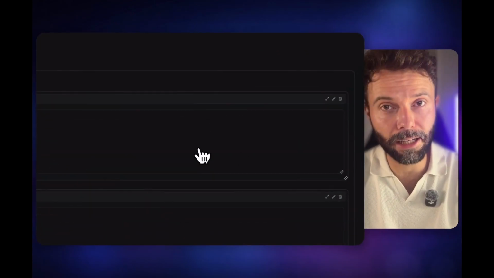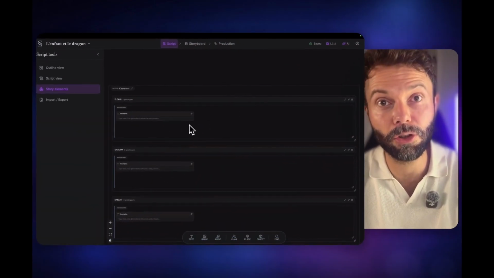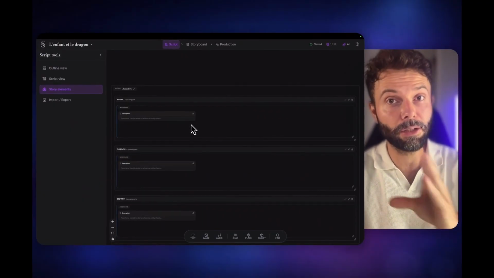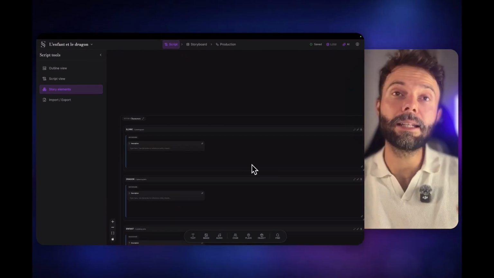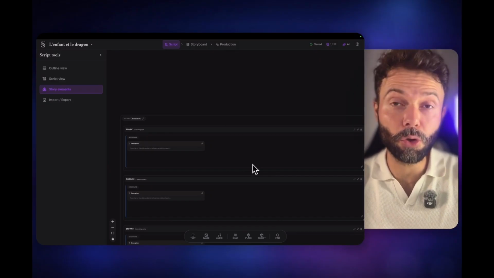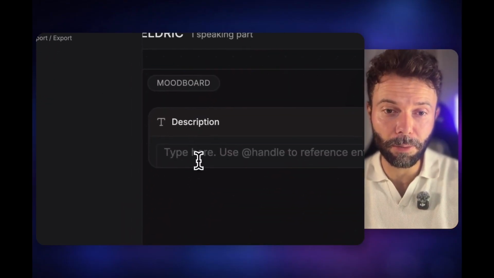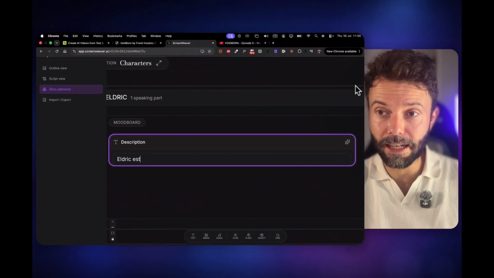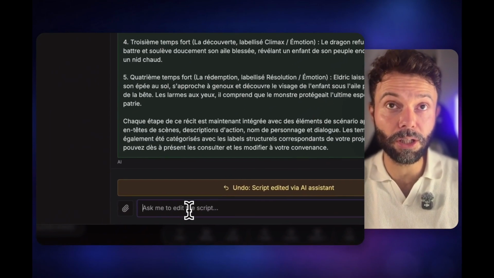And I'll be able to drag images onto them and add a description to create an inspiration mood board, which will then allow me to easily generate my storyboard and professional images. And this allows me to have a structure where I'm totally organized. So here I could come in and say Eldrick is a knight, etc. Or I could come here to the assistant and ask it to create the description for each character.